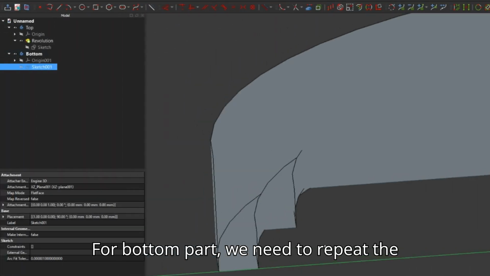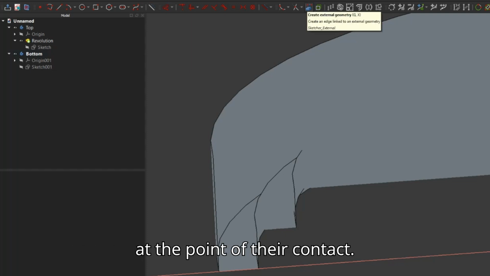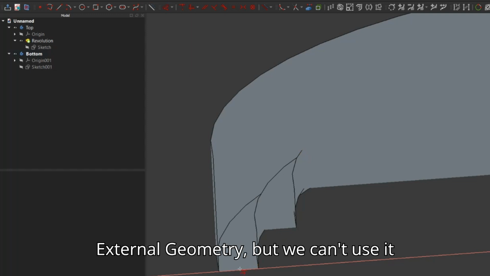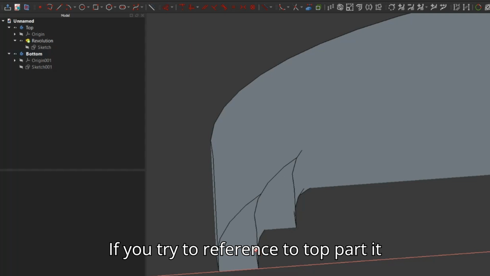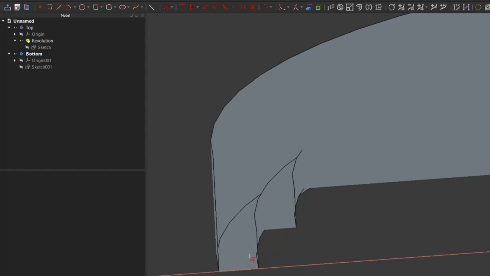For the bottom part, we need to repeat the same shape and measurements from the top part at the point of their contact. For this purpose, there is a tool called external geometry, but we can't use it right now. If you try to reference the top part, it won't work. The sketch is on a completely different body.